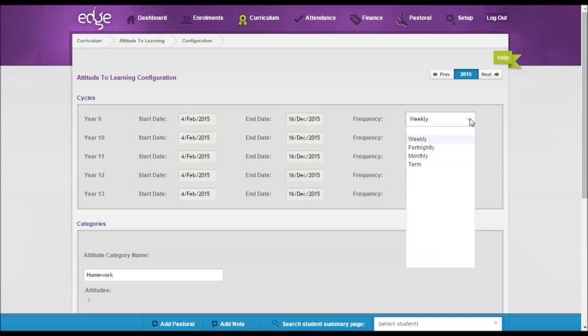For area and secondary schools, you can set a different frequency per year level by clicking on the drop down. The options available are weekly, fortnightly, monthly, or per term. In the example we've set up for you, we've selected weekly.